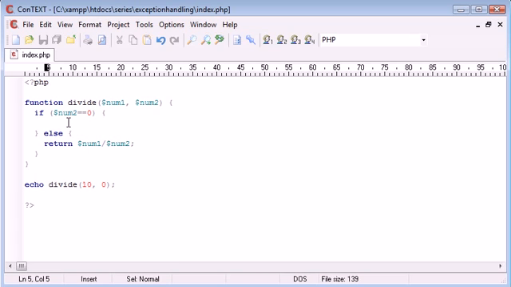This is the simplest way to throw an exception. We want to say throw new exception, and in here we can specify a custom error message that's going to be sent through with the error. So: cannot divide by 0.